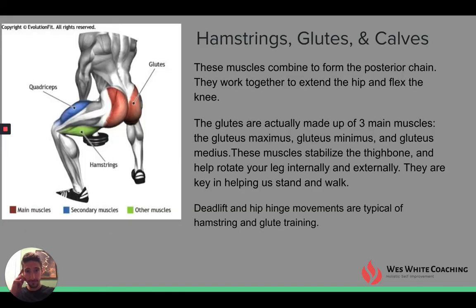Okay, so the next thing we have here are hamstrings, glutes, and calves. These muscles all work together to form the posterior chain. They extend the hip and they flex the knee. A lot of times if you have hip problems or tight hips, that can really play into what's going on with your hamstrings or glutes or even your calves sometimes, because these are all connected.